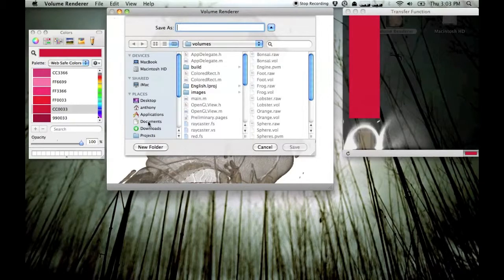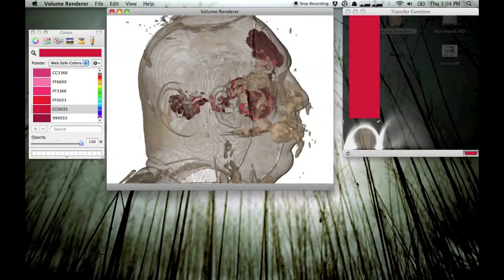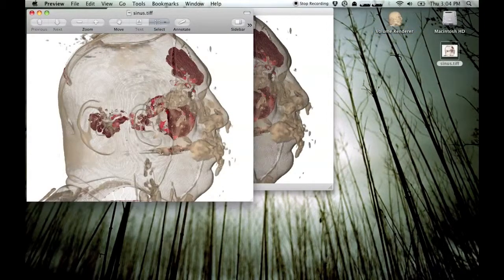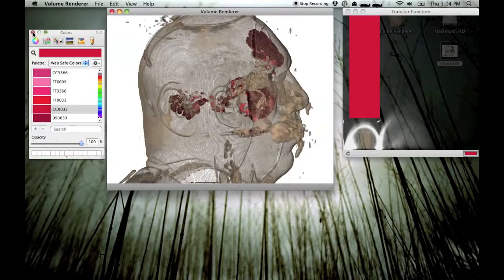Finally, the application has the ability to save snapshots of both the volume and the current transfer function for later use or print. This concludes the brief video demonstration of my volume rendering project.